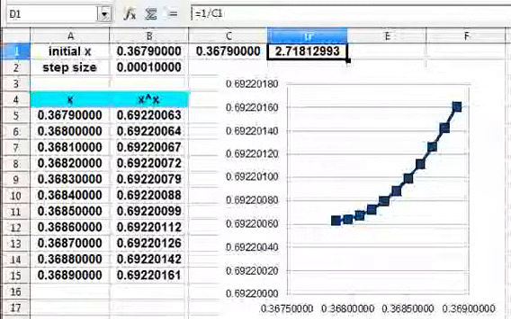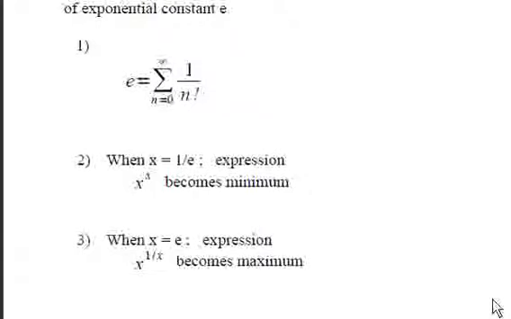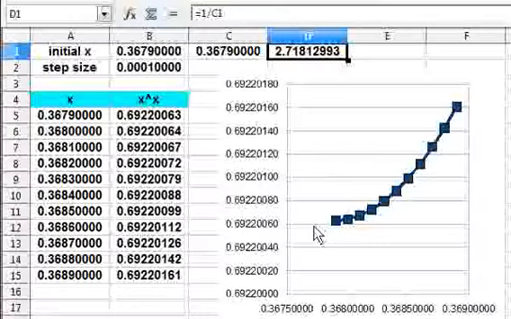So to recall, we were using method number 2, which is x to the power of x, finding the minimum value at x equal to 1 by e. And let's now try another method where x to the power of 1 by x becomes maximum. So let us try this out, and there x is directly e. So we'll use the same sheet to try it out.